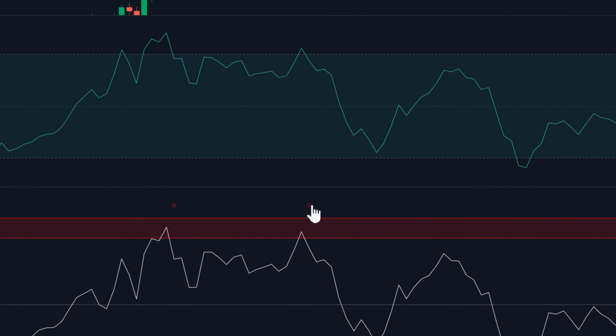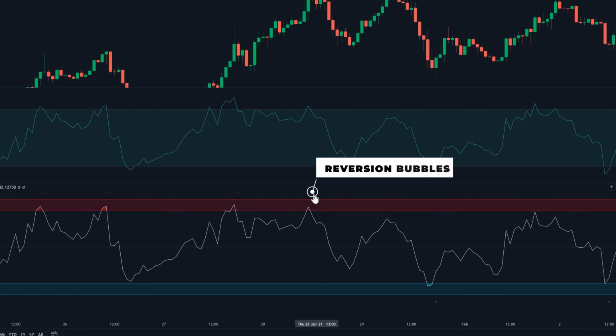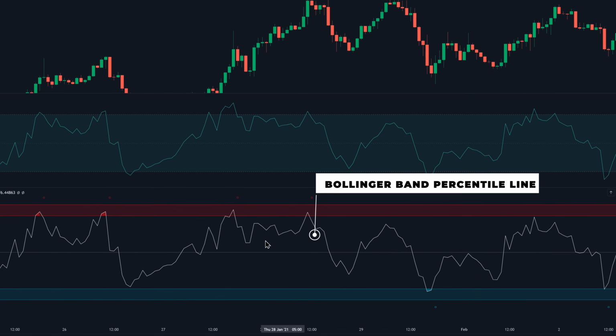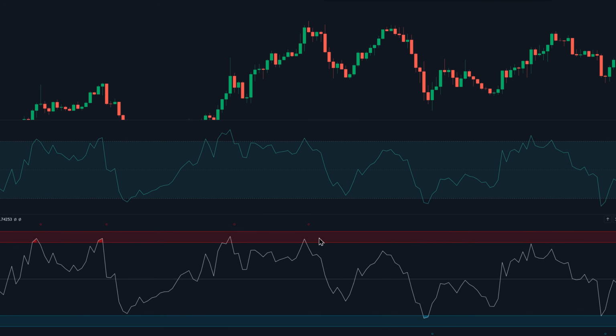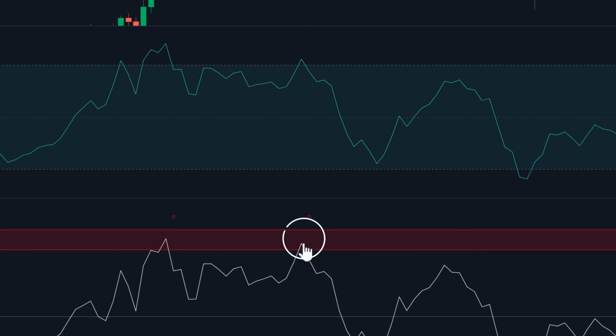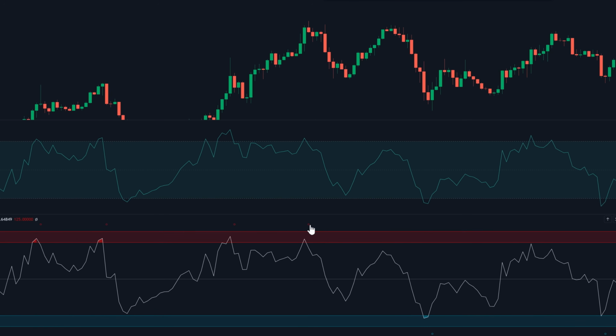It also has these circles that are called reversion bubbles. Then this white line is called the Bollinger Band Percentile line. Whenever it goes into the overbought level, that indicates that the market may be overbought. Then, as you can see here, as soon as the line exits the upper level, a red bearish reversal bubble is printed. This indicates that the market may be reversing to the downside.